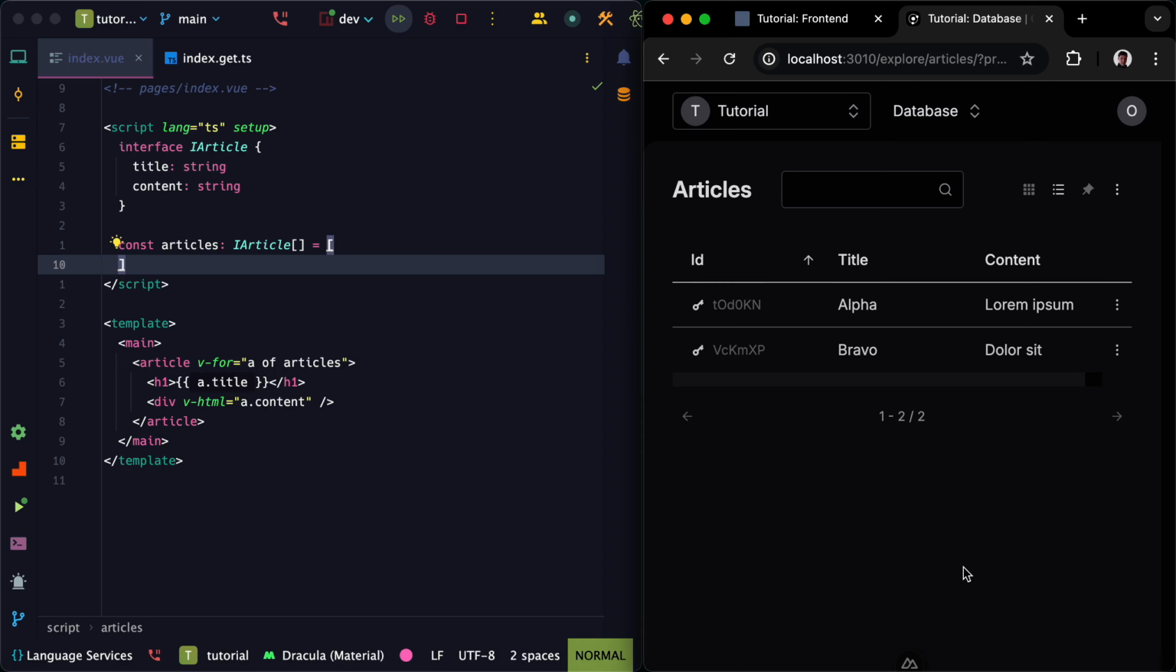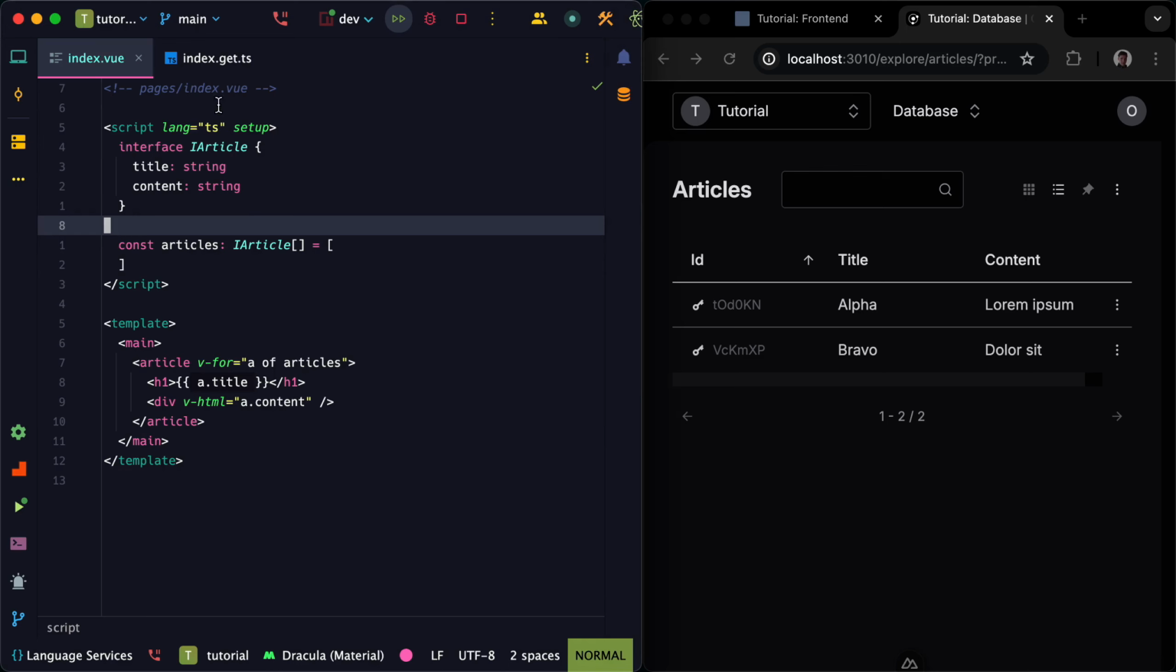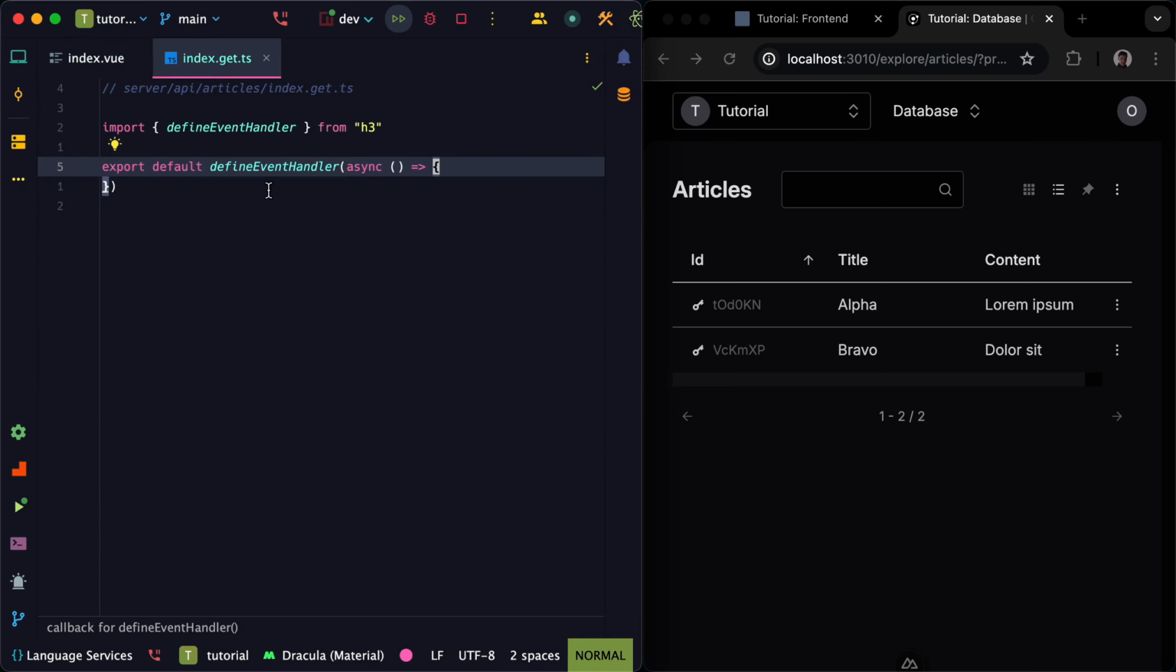Next, to load these articles via the API, you need to do a fetch call. In this example, we're using the Nuxt framework, which provides server-side event handlers. We can use one of these to do the fetch call on the server side.